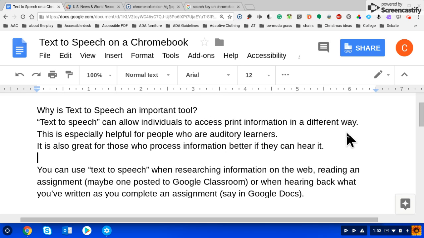Hi, welcome. This is a training on how to access the text-to-speech on a Chromebook. Now, there are several ways to access text-to-speech on a Chromebook, but the easiest way for us is to use a Chrome extension called Select and Speak. You can see it up here. This has been pushed out to all student Chrome accounts in the Francis House School District so that it will just appear on the Google Chrome toolbar at the top of the screen when the student logs in.